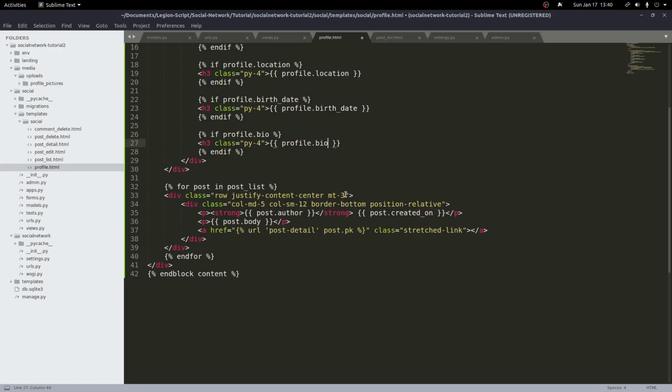First, I'm going to go ahead and change this margin top to margin top dash 5 to get a little more spacing from our profile information. I'm going to change this MD5 to MD8. And that should really be it for the actual HTML.